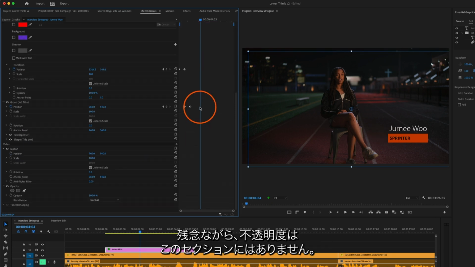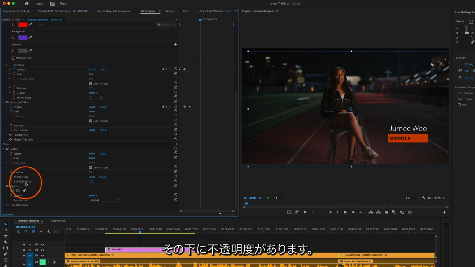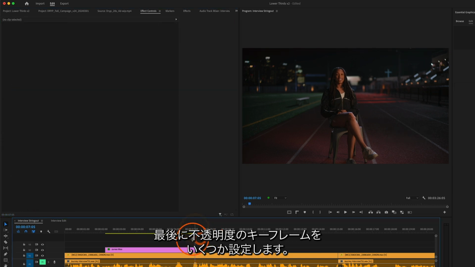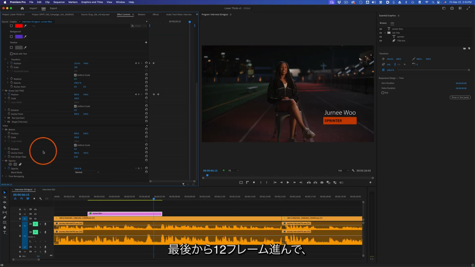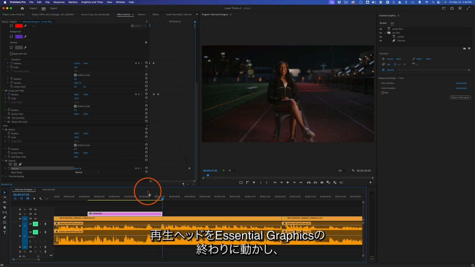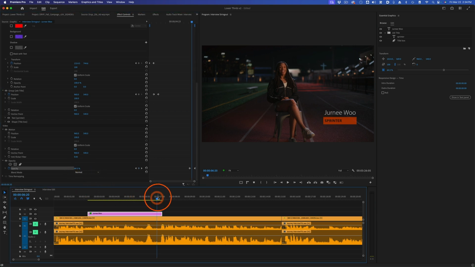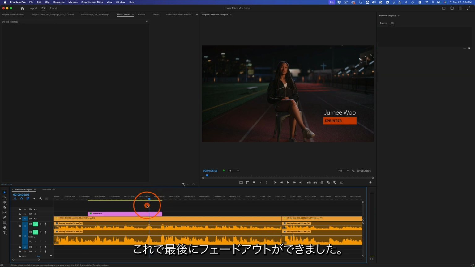Unfortunately, opacity is not in that section. Opacity is below, so you have to scroll down a bit down here to the video section. And under those motion controls, we have opacity. I'm just going to set some quick opacity keyframes here at the end. I'm going to go 12 frames in from the end, and I'll set an opacity keyframe like so. There we go. And I'll move the playhead to the end of the essential graphic, and then I'll just set that value to 0. There we go. Now I have a fade out at the end.